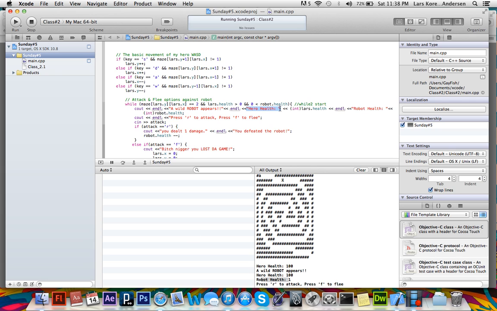Our hero health is going to be displayed again, as it always should. You can see right here. Basically, I actually moved this, I think so.